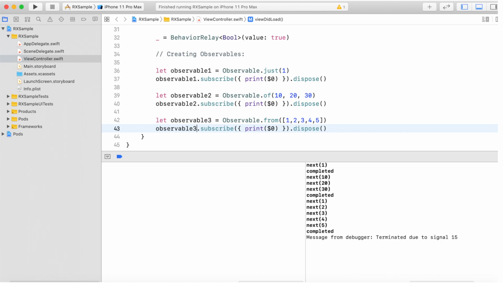Now let's move toward the types of events for an observable sequence.